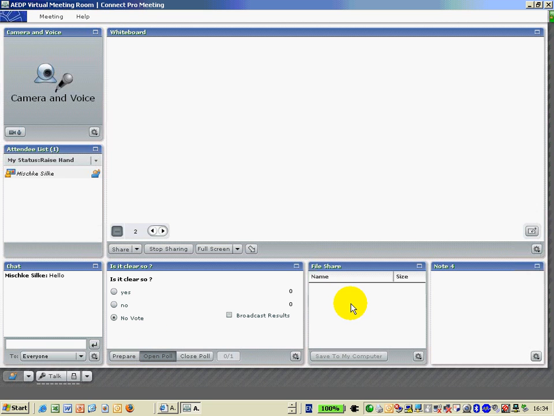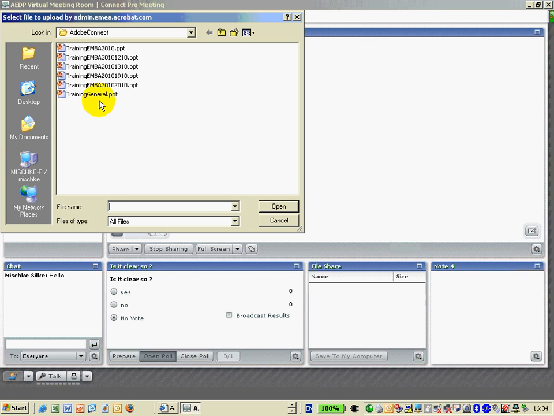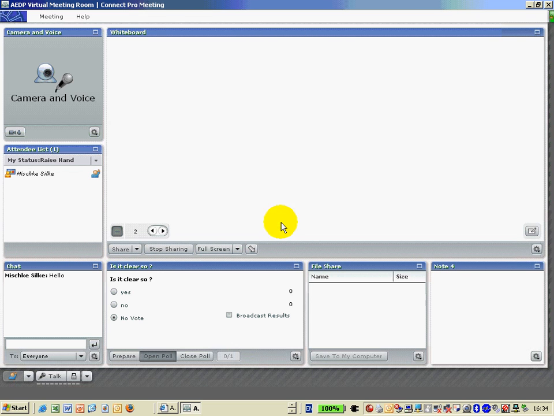The next pod is the file share. There I need to click on pod options, select from my computer, and there I could select a file, say open, and this will upload the file for everybody to the meeting room. And once the file appears in the file share pod, I right click on it, and I could also save it to my computer in case it's not me who uploaded the file.